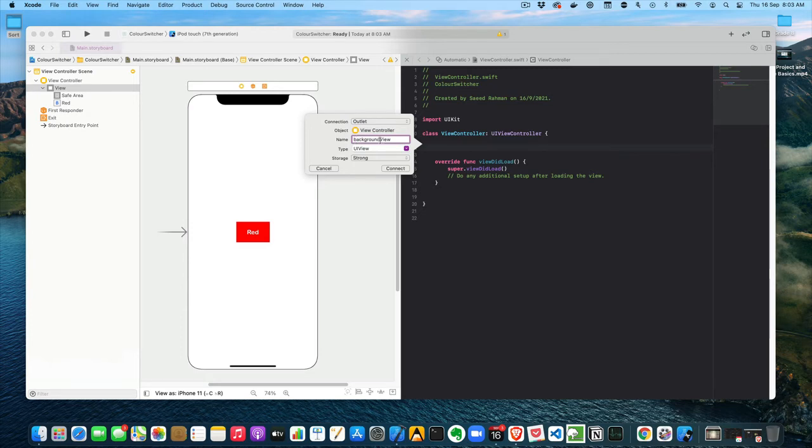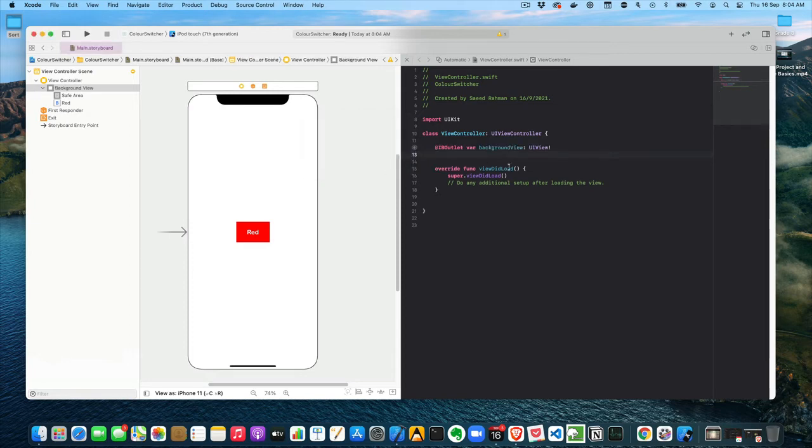There are no spaces in between the words, and every subsequent word, i.e. the second word onwards, the first letter of each word is capitalized. So lowercase to begin with, and then every subsequent word, the first letter is capitalized, and this helps with readability. I'm not going to change anything else here. I'm going to click on connect, and you can see here that this connection has been created.